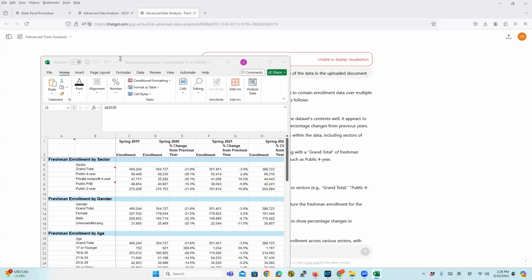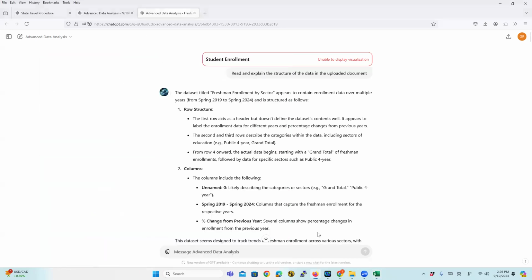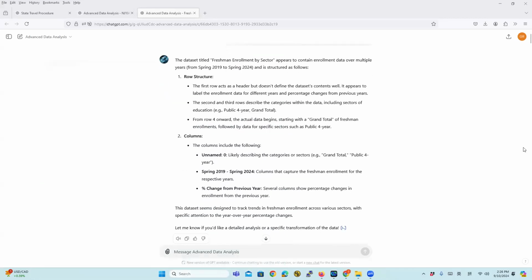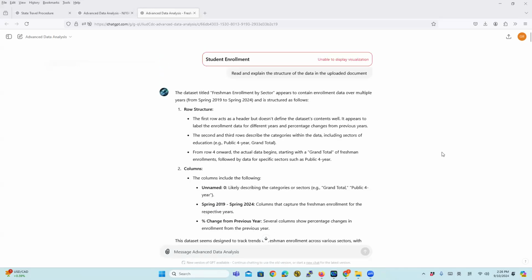So this is a CSV file, and it has data for freshman enrollment in the recent few years. I didn't check the accuracy of the data, but we just use it to demo how the advanced data analysis processes a CSV file. So I upload this CSV file to the advanced data analysis.